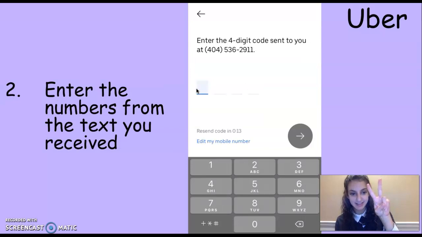Second, you will enter the numbers from the text you received. So, Uber will send you a text. You must copy the numbers from the text and type them here.